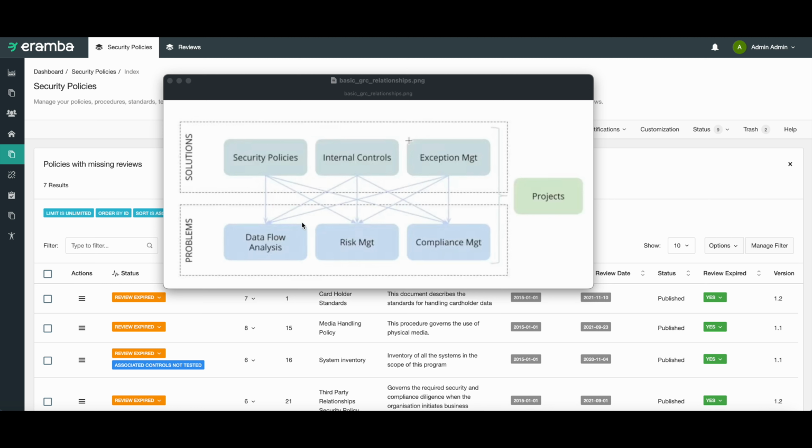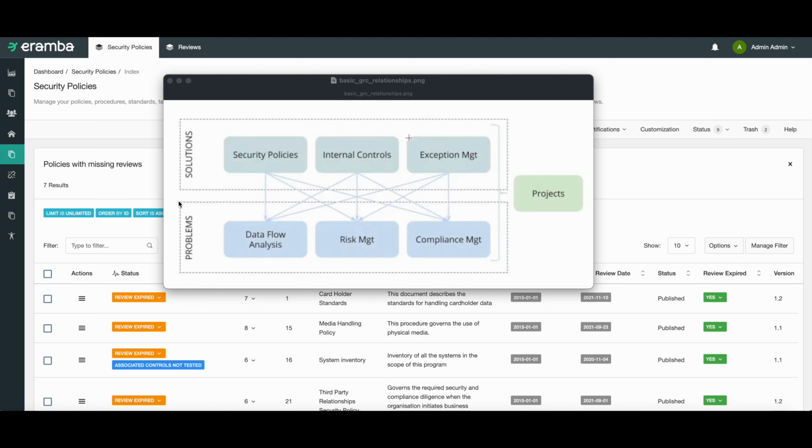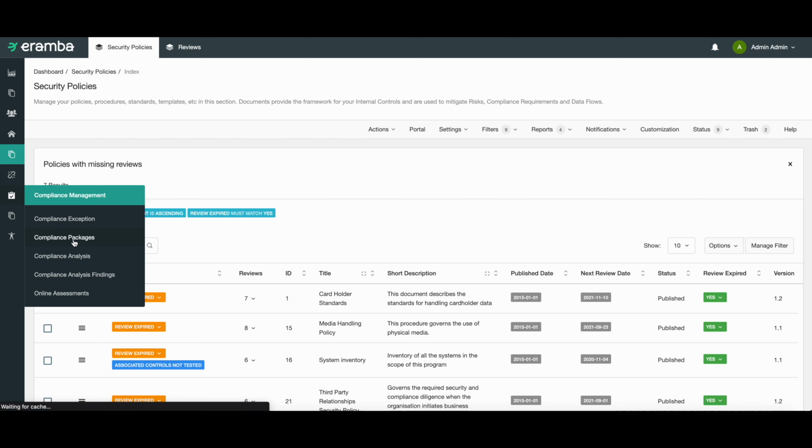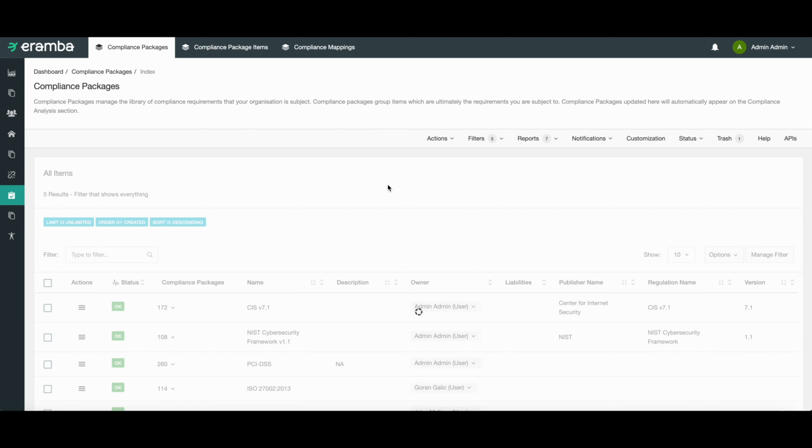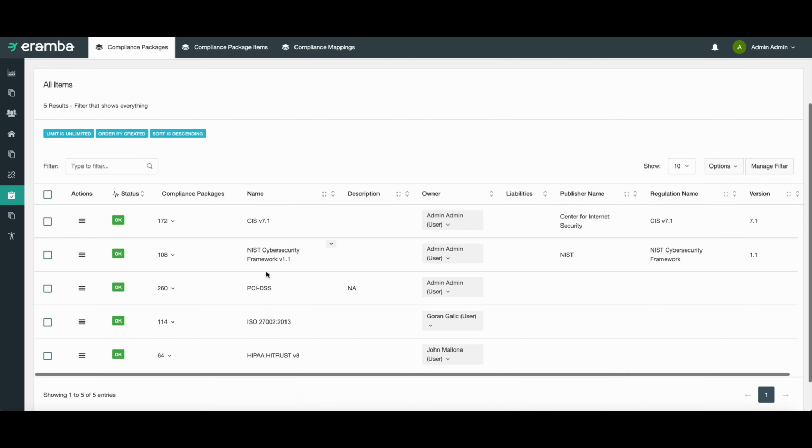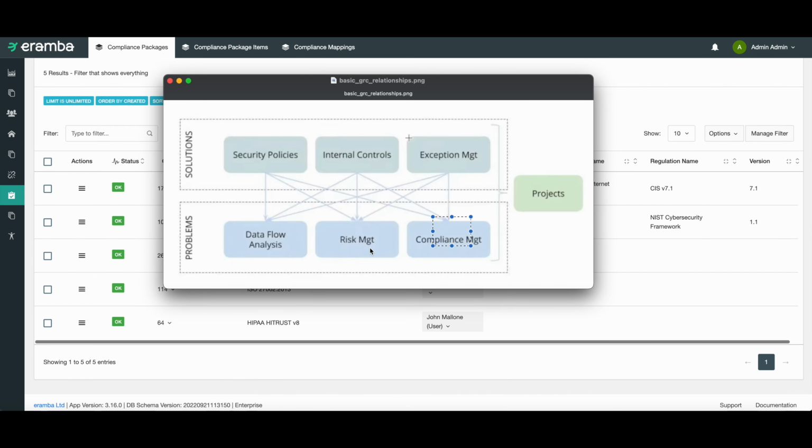And the second principle is called statuses. I'm going to explain the first principle first. Roughly speaking, there are two types of modules when you're talking about the core functionalities in eramba. What we call problems, that is compliance management. Compliance is somewhere here, and here's where you will upload your compliance requirements, right? The CIS, the PCIs, the ISOs, whatever you have to do.